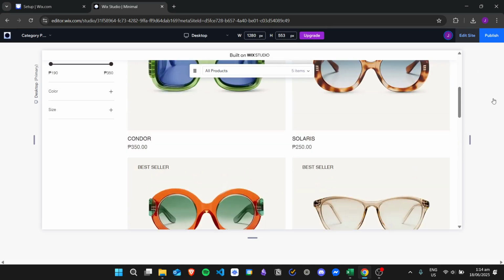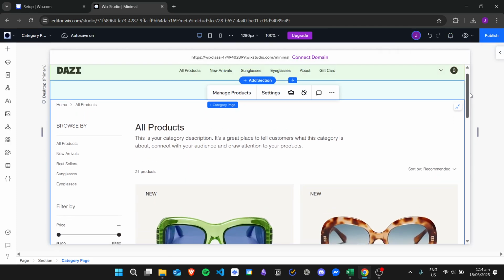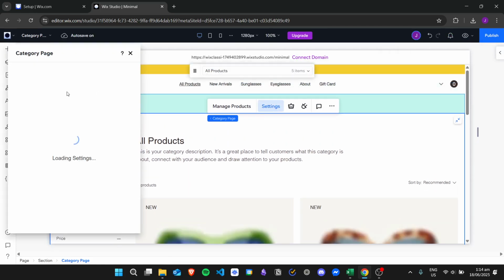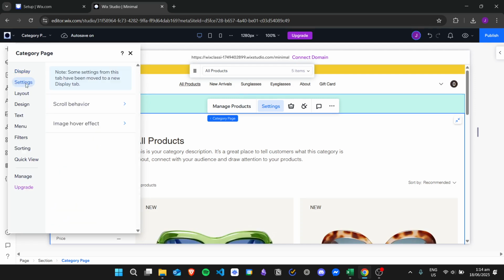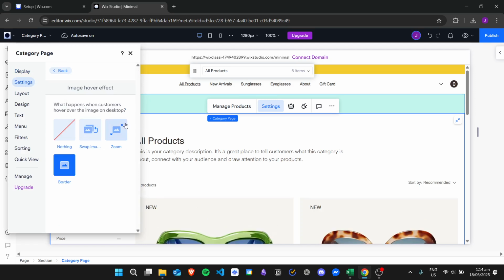Well, that's basically it for having a border effect around your products in Wix Studio. If you want to have different options, you can just again go here, and if you want to have a zoom effect and swap image, you can do that as well.